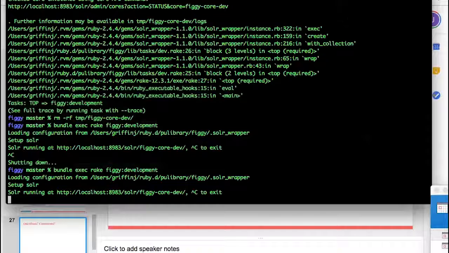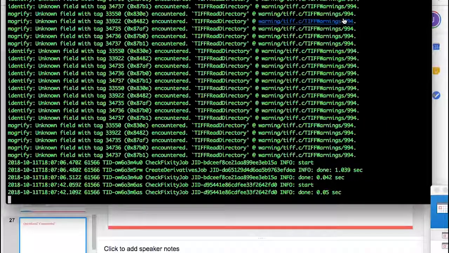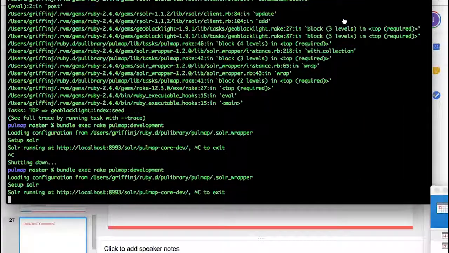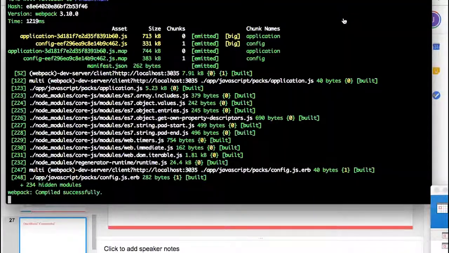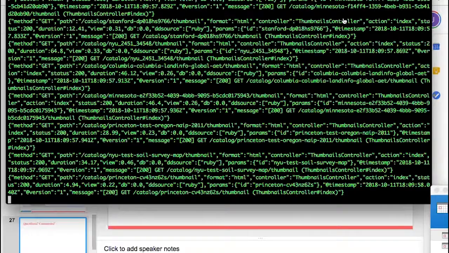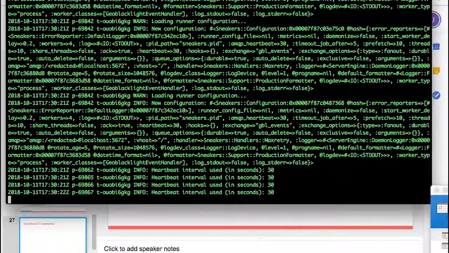The change in GeoBlacklight was pretty quick. I mean, I understand these are both running on your machine. What happens behind the scenes exactly? I think that I should have it in my terminal. Yeah, it's not too human readable, and I don't know if I can get anything out there that quickly.